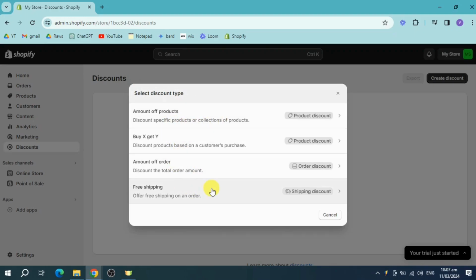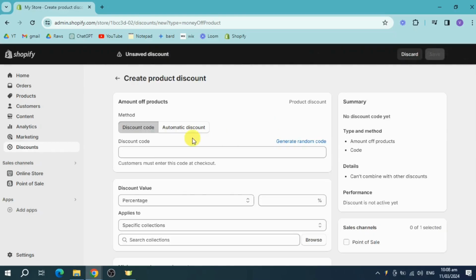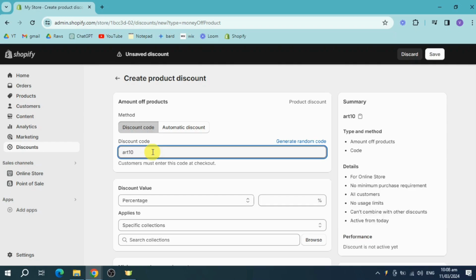So for this one, since we wanted a discount on a product, we need to choose this amount off products right here. Then once we click on that, we just need to put in here a discount code, for example, let's put in here PART10. And then in here, this will be the code for us. So this is a discount value. Since I have put in here 10, I'll just put in a discount of 10% as well.